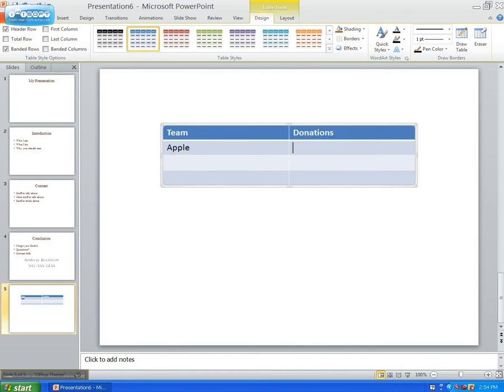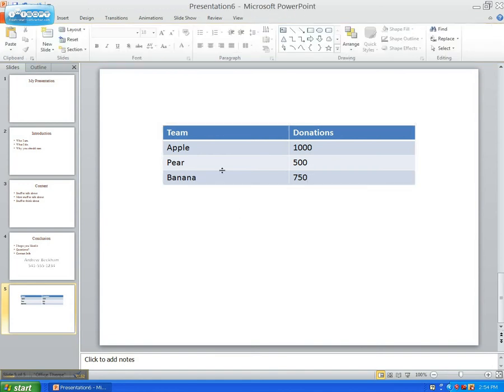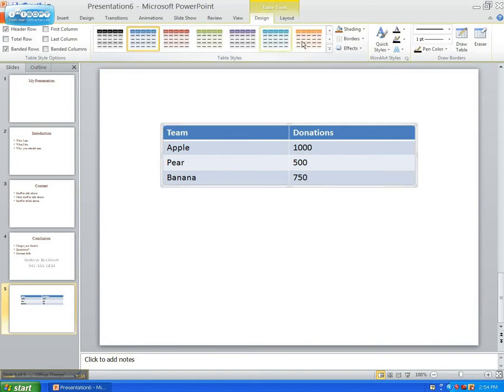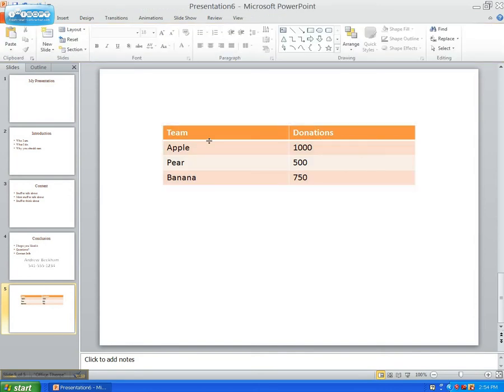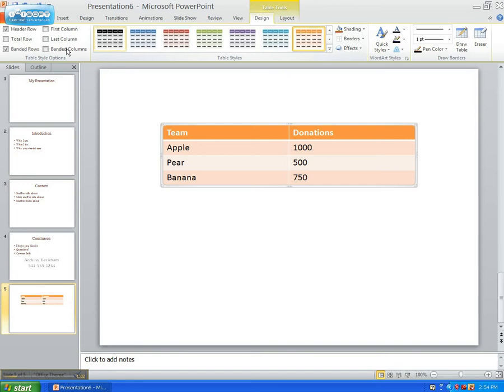Team Apple got 1,000. Team Pear got 500. Team Banana got 750. You can fill in whatever you want there. Again, you can select your table, and you can change the styles of your table to whatever you like better. And that's adding a table to it.